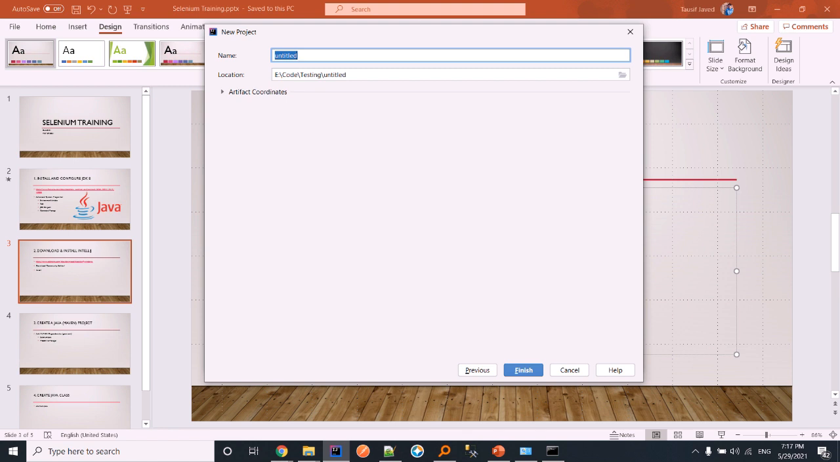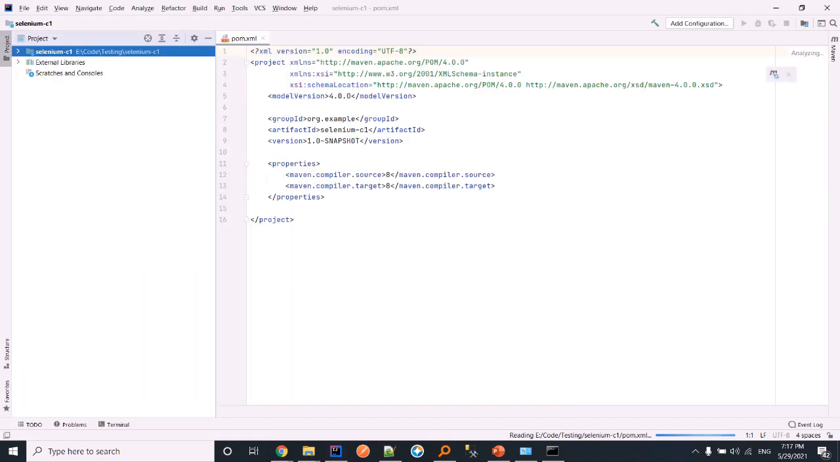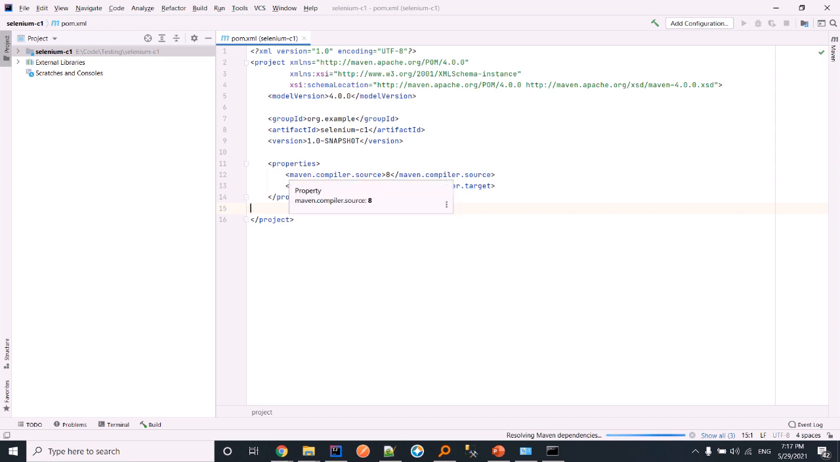Then I need to give a name to the project. So we could select a name as Selenium C1 for class 1, and finish. So here we have a simple Java Maven project created. In this project we have a pom.xml file which is used to facilitate Maven. Soon we will see how we will use it.